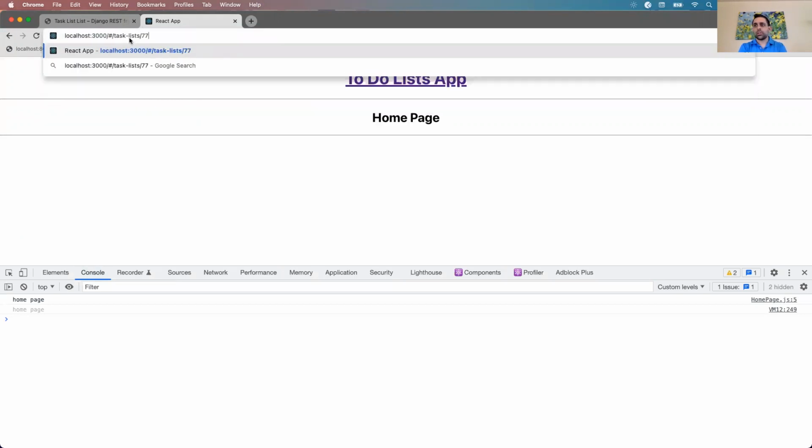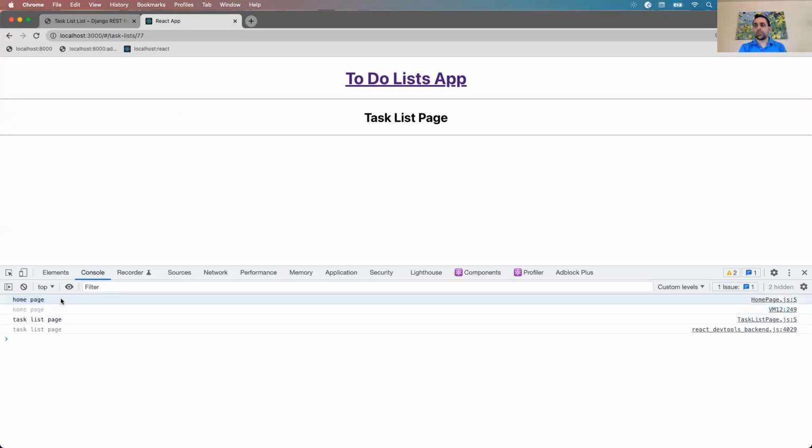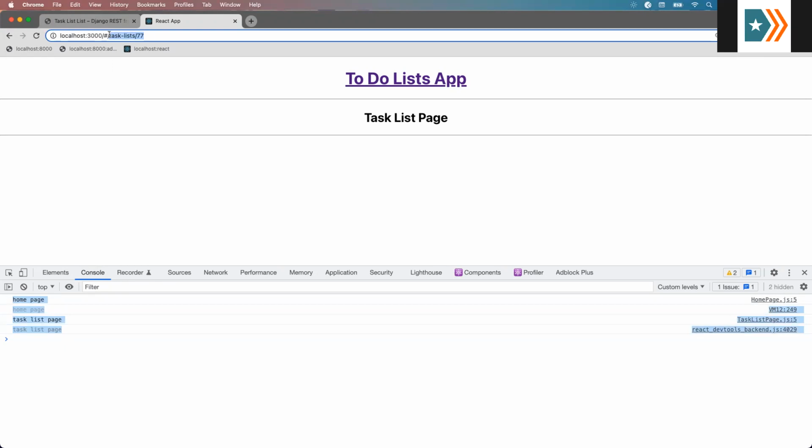Let's give that a try. Okay, cool. That's always something that's bothered me about browser router. In this case, we get to retain our application state while we manually typed it in here. So that's kind of cool. That's one difference that hash router provides.